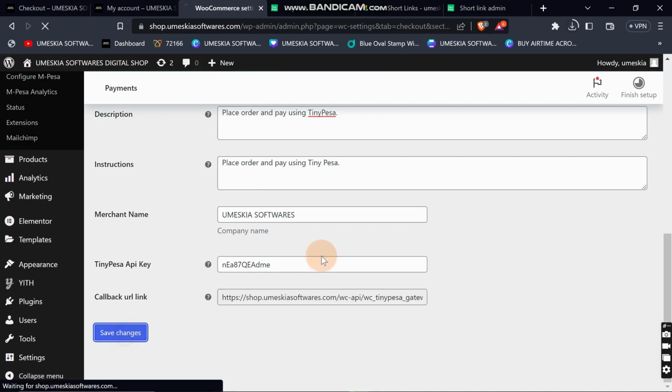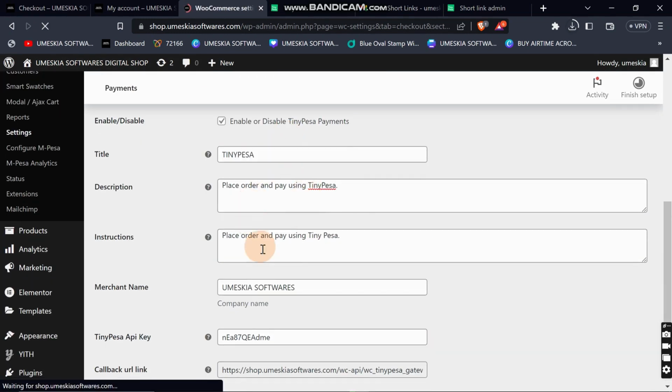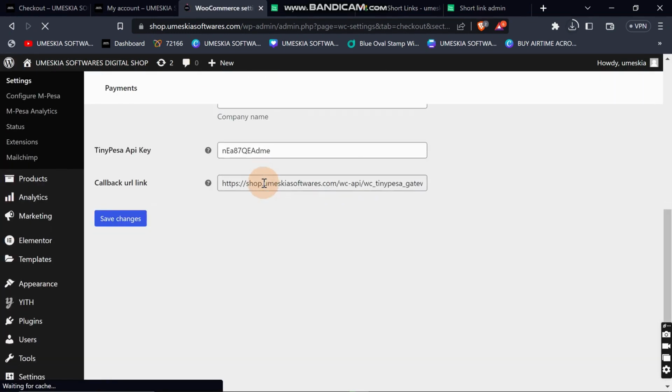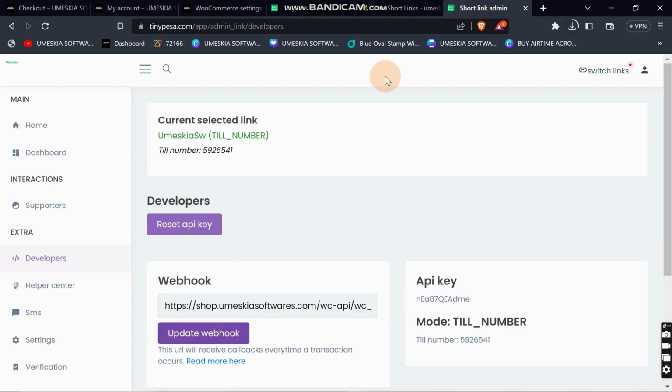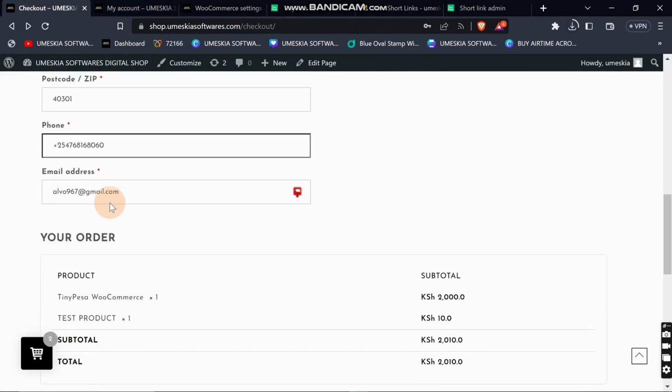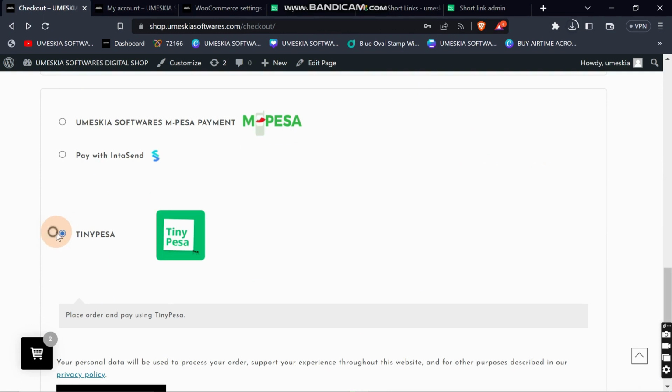Now you can just click here save, then all the information that you will update here will be saved. The most important thing, you need to just add your API key from Tinypesa, then add this callback URL into your webhook on your Tinypesa. Everything will be okay. Now when you come to your checkout area, you will see Tinypesa will appear.